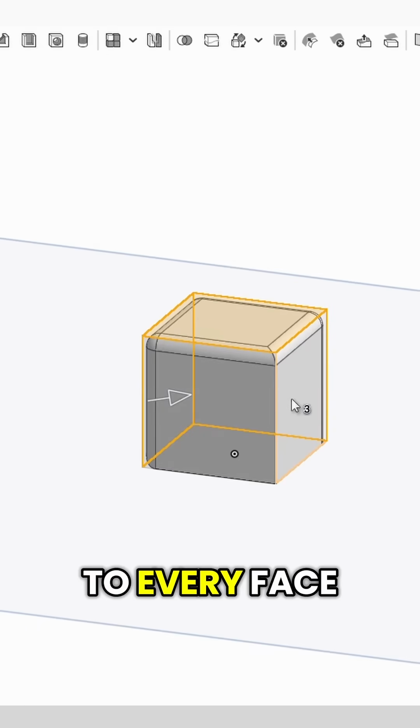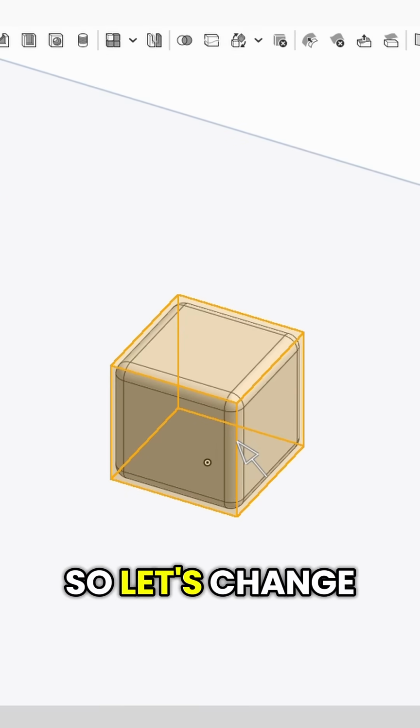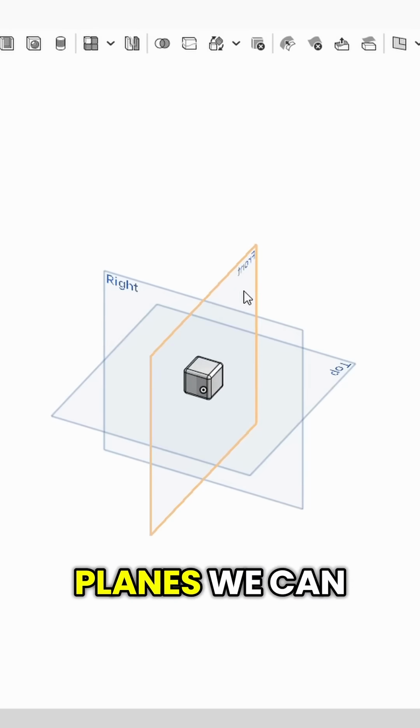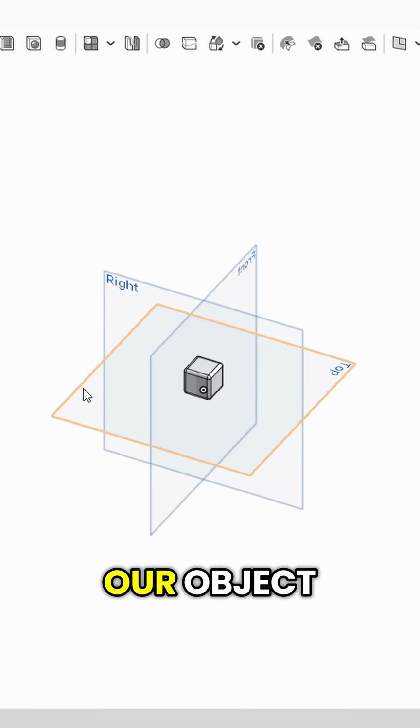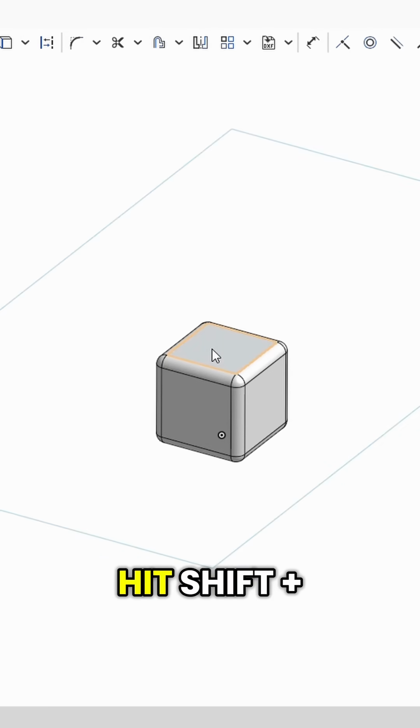Adding a chamfer to every face of our dice will make it roll better, and also we're still missing the pips. So let's change this as well. Besides the three planes, we can also create sketches on faces of our object. So let's start on our topmost surface again. Select it and hit Shift S again.